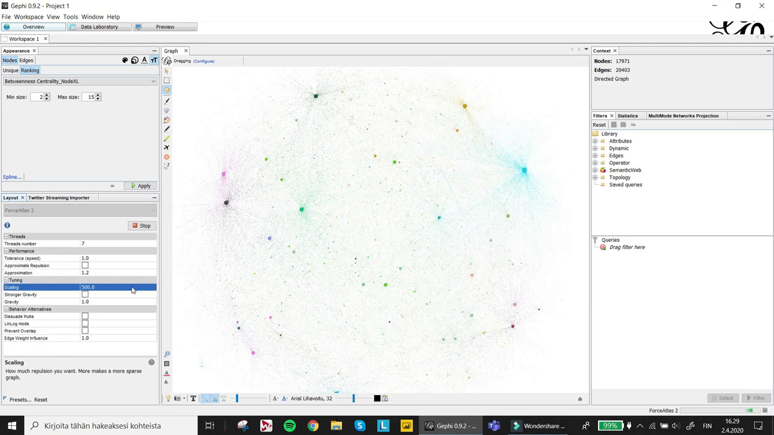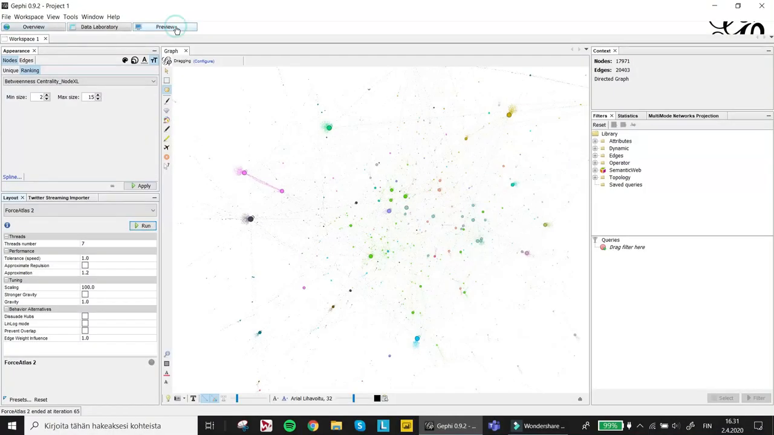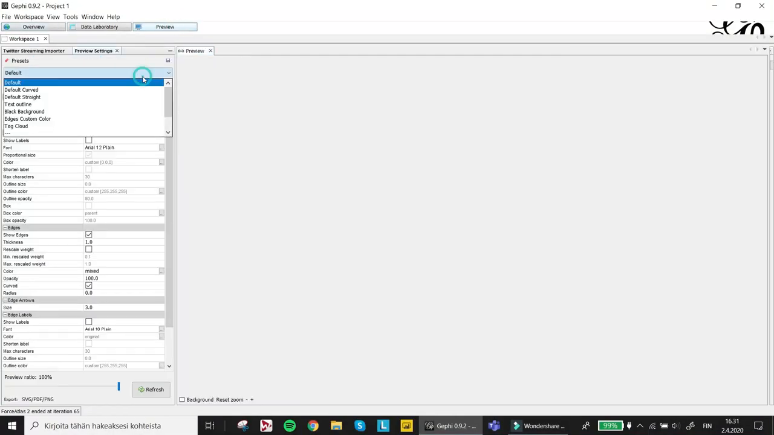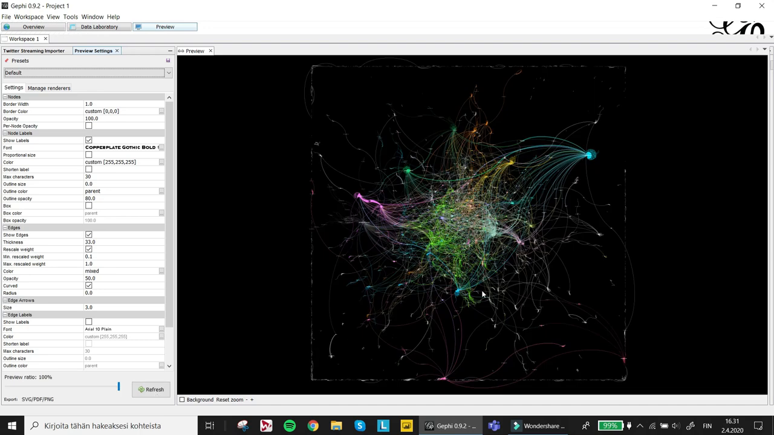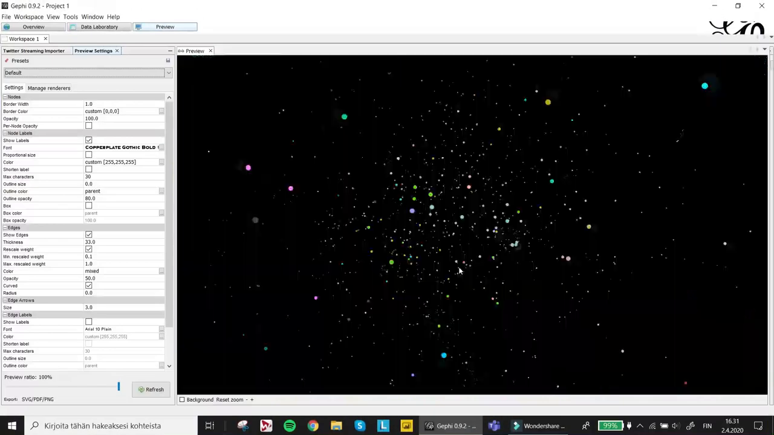Let's play with 500. Still too much. 100. Now in the preview, I've made some customized layouts, and here's the first side of this network. I usually make the background black because then it makes it a more distinguished way of seeing how the colors go around there.